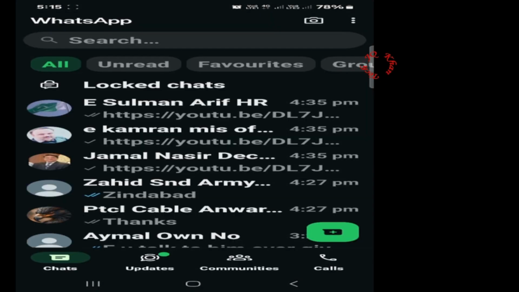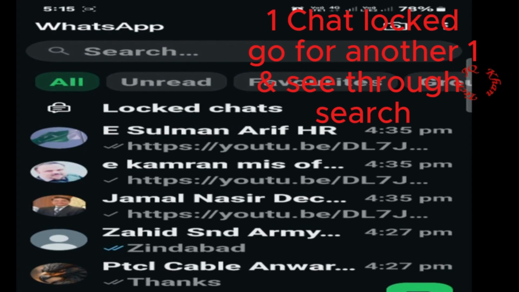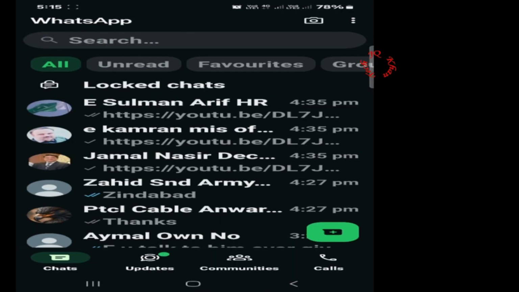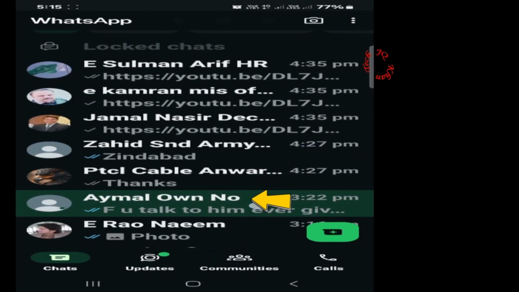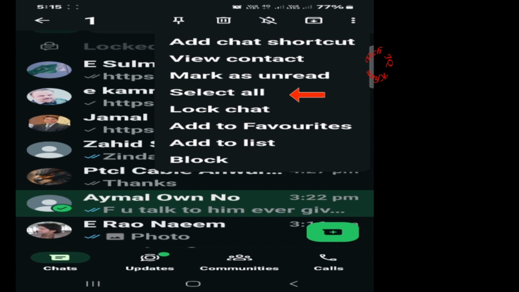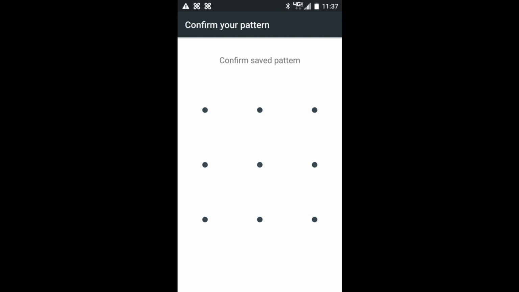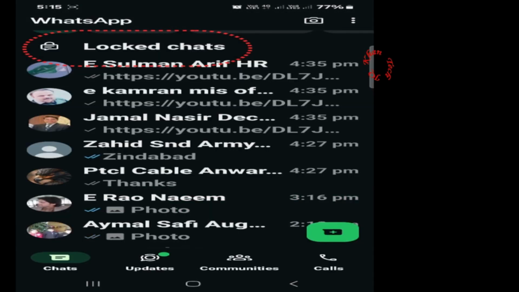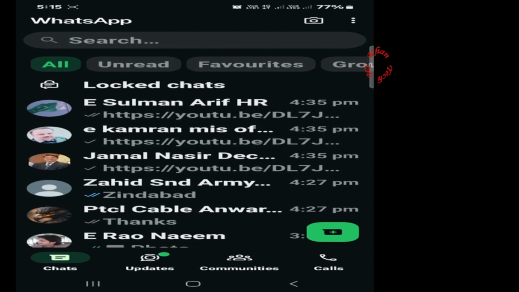So go back, and once again let's add another chat if you would like to lock more chats. Then we will unlock it. Long press, click the three dots, and simply repeat the same procedure: lock chat, and after locking the chat, provide a pattern, password, or anything. So now two chats are locked.